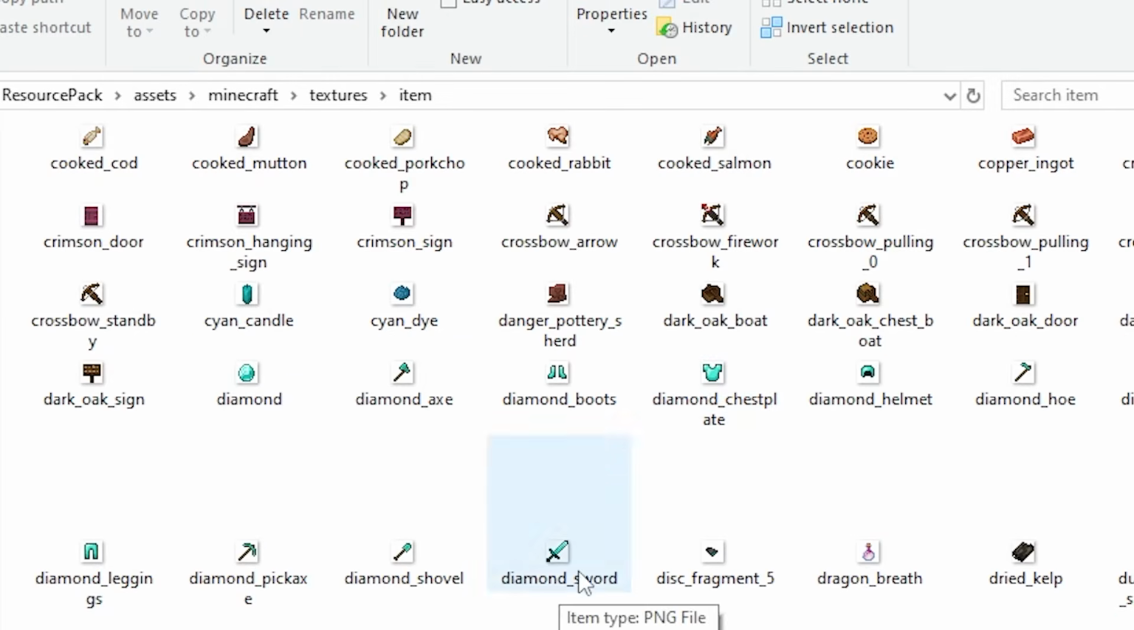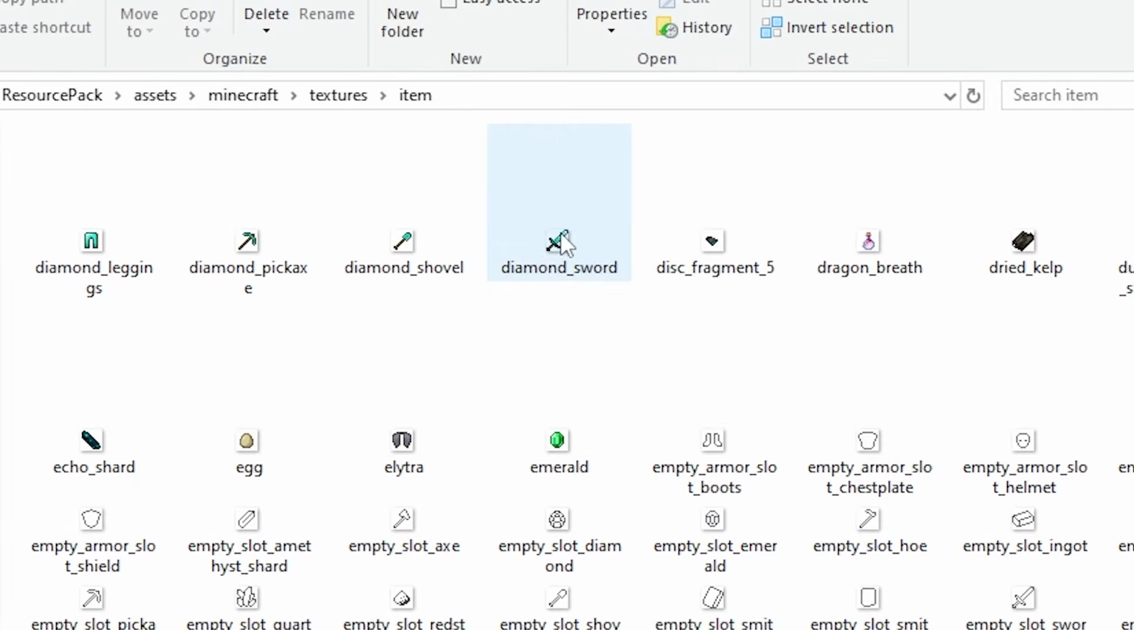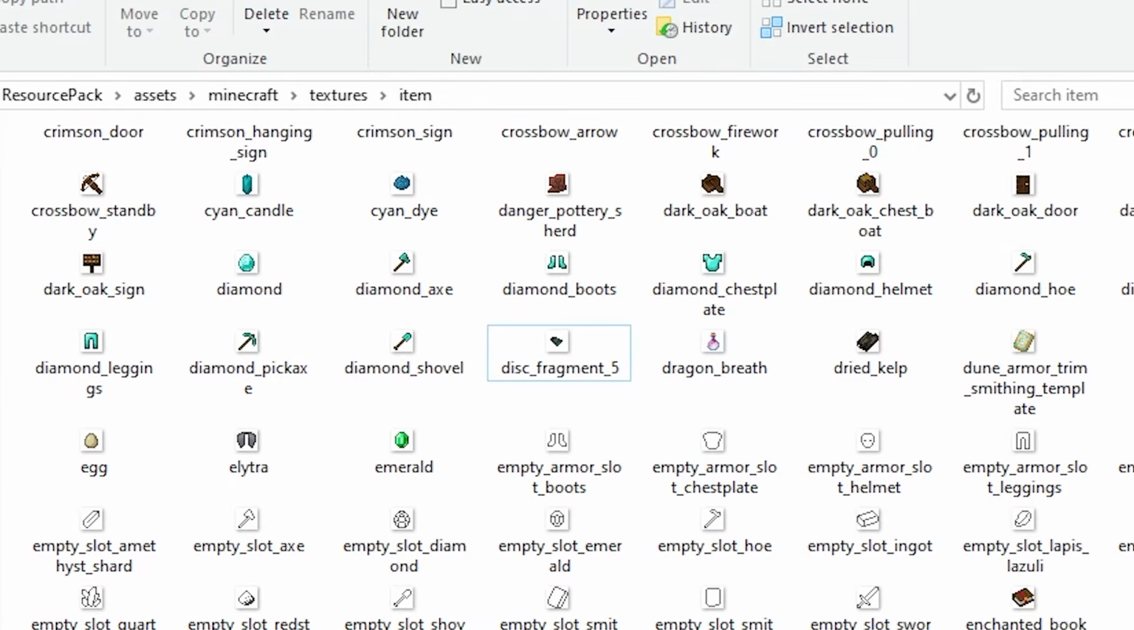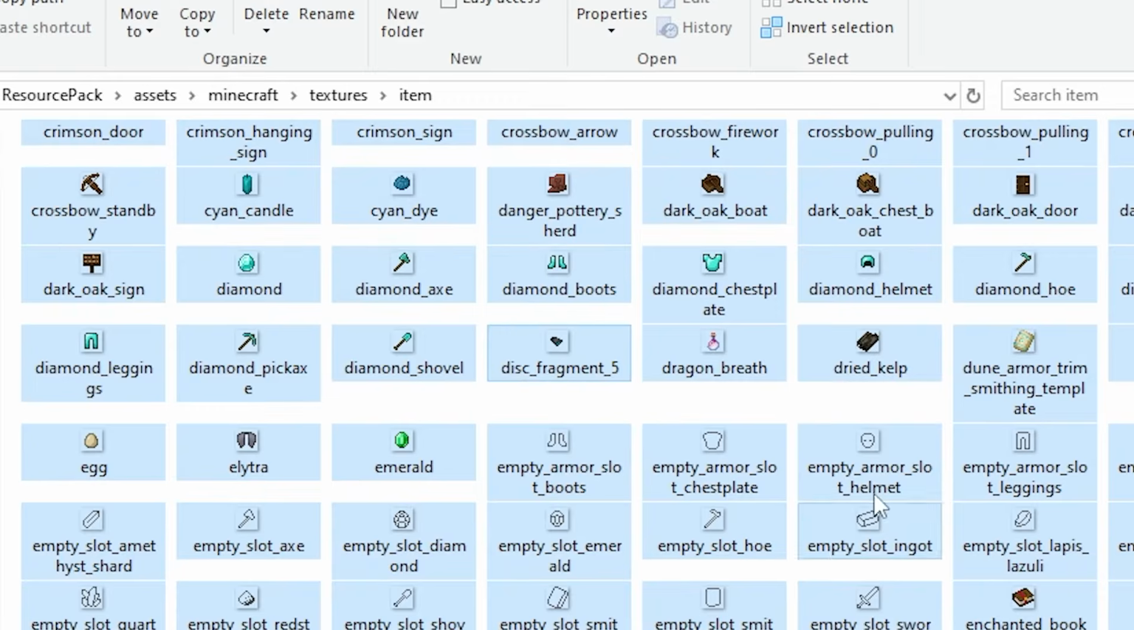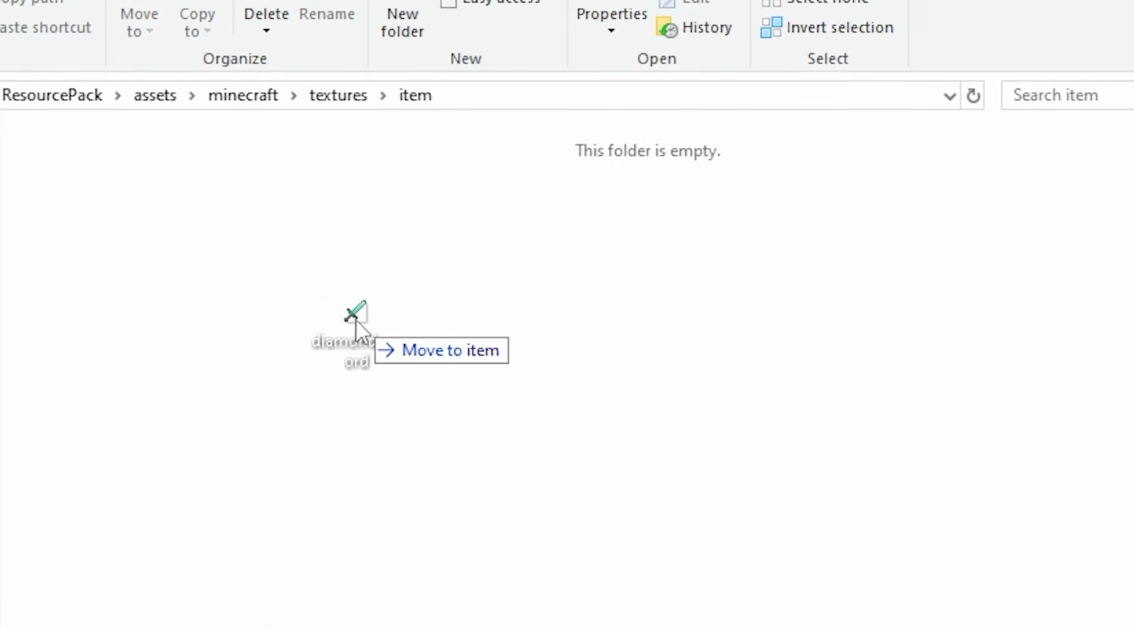Now we need to figure out what item we're going to modify, and for the sake of this video, I'm going to go with the diamond sword. So I'm going to drag this out onto the desktop, then I'm going to hold Ctrl A to select everything in the folder, and then I'm going to drag it all into the recycle bin. Then drag the diamond sword back into the folder.